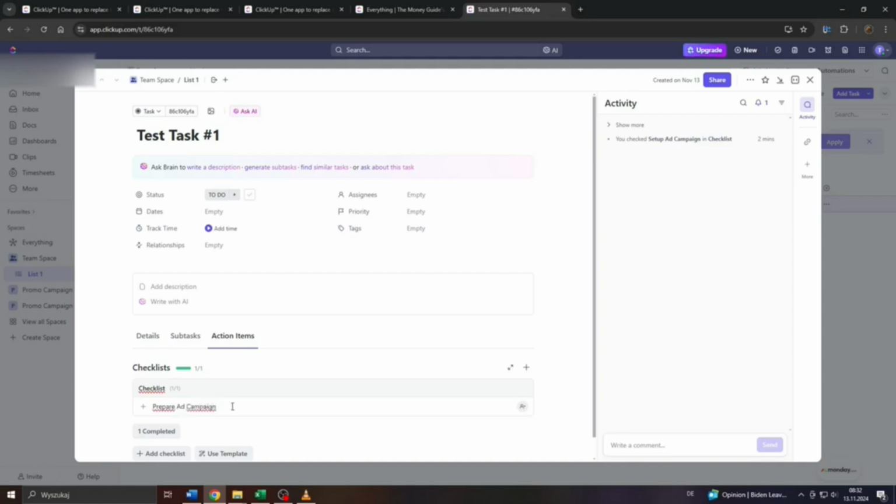For instance, let's give it a name like, I don't know, setup ad campaign, for example, if you're working on a marketing campaign. So that would be item number 1.